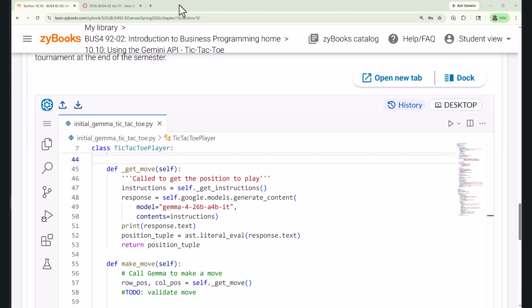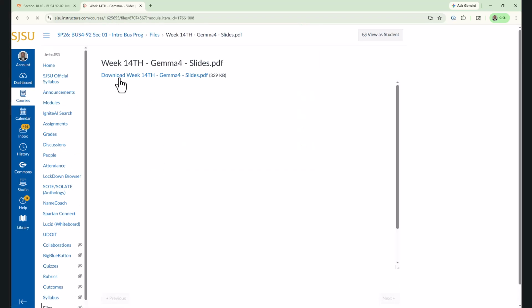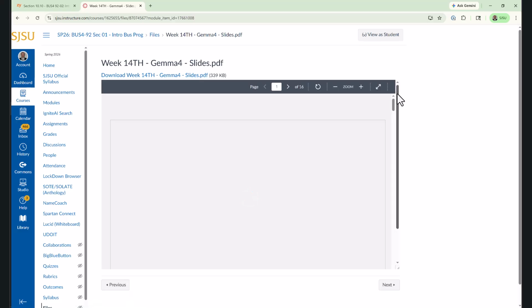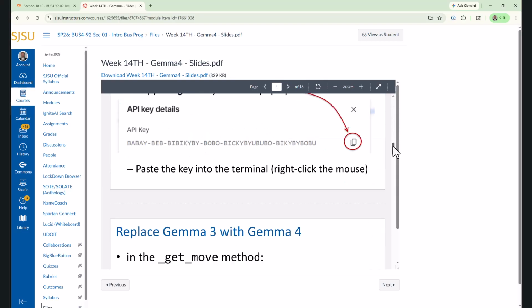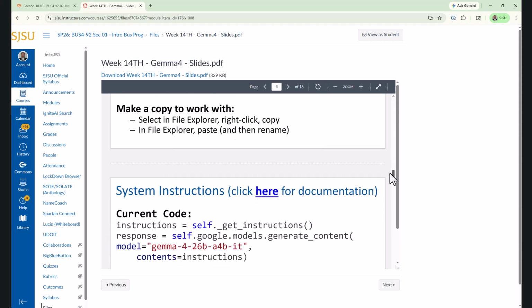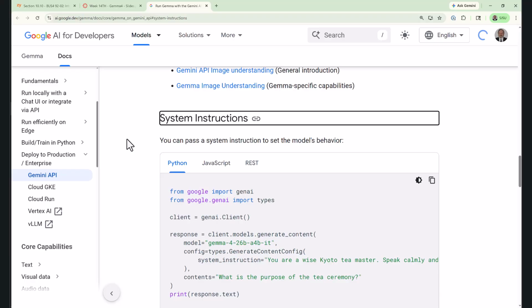The first Gemma 4 feature that we want to add that we weren't able to do in Gemma 3 is we want to add system instructions. And so there's a link to the documentation for this out in Canvas. So if you go to the module for week 14 and we pull up the slides here, if we scroll on down a little bit to, not those pages, but here we go, system instructions. If we click here, this brings up the documentation for system instructions.